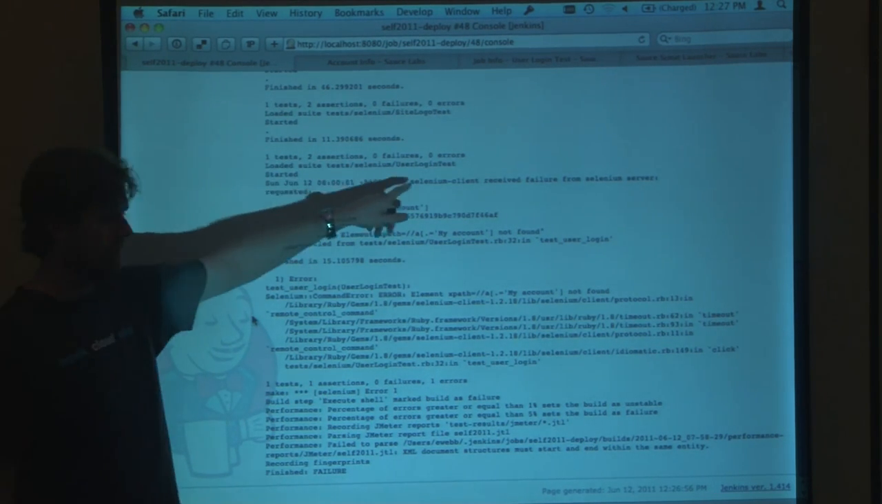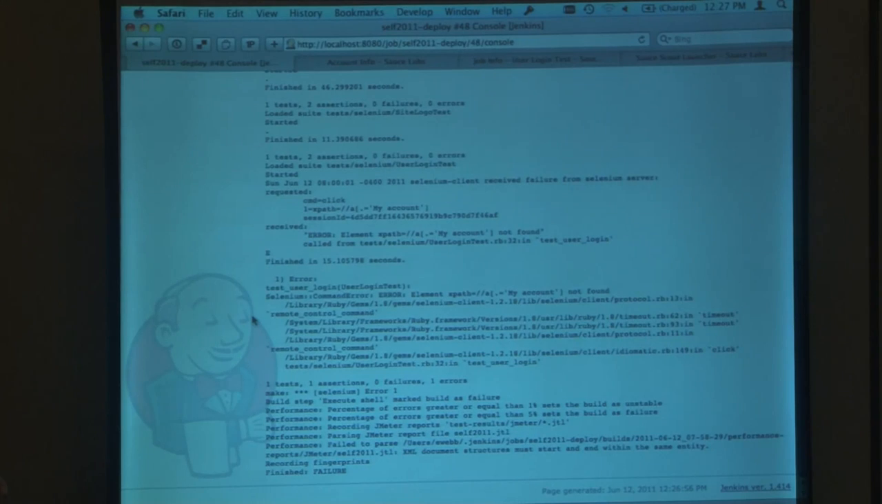So that user login test I've mentioned a couple times now, where it puts in the username and password and looks for that My Account link, Selenium will actually read it and say, "I tried to click on that, it didn't exist," and it errors out the whole thing. So JMeter doesn't run, the deploy doesn't take place, the whole system just stops once it finds any error whatsoever. So there's no harm to your live site, there's no downtime. There's no sort of manual testing process.